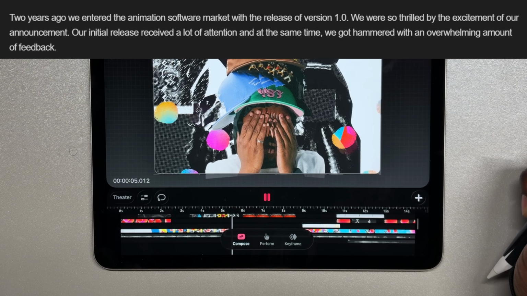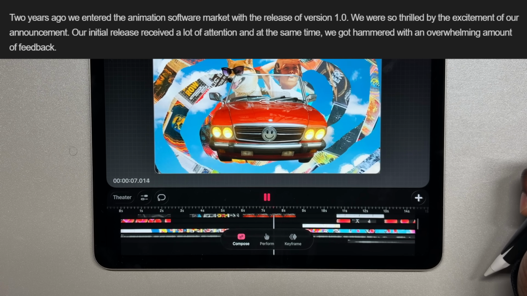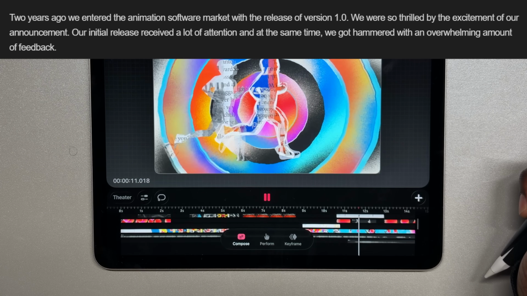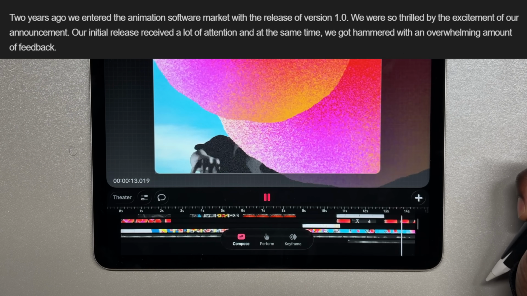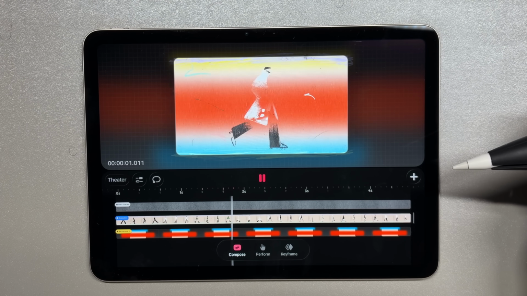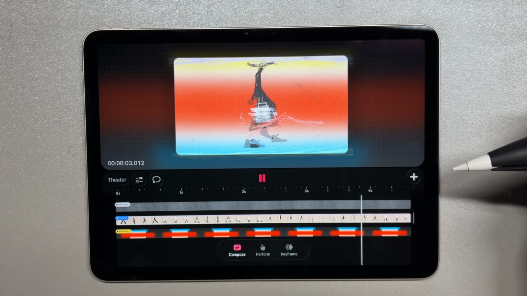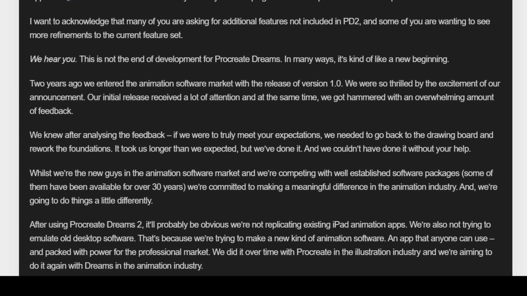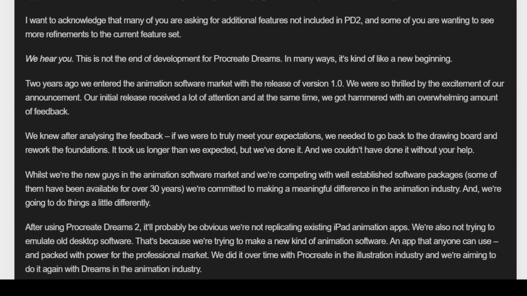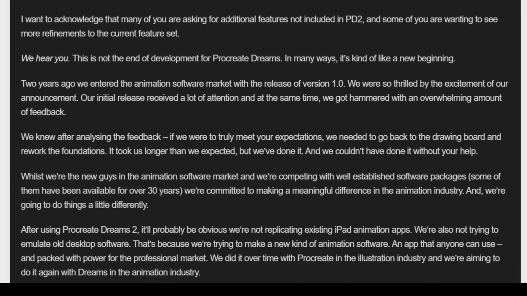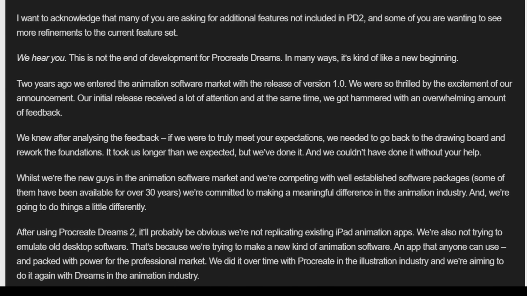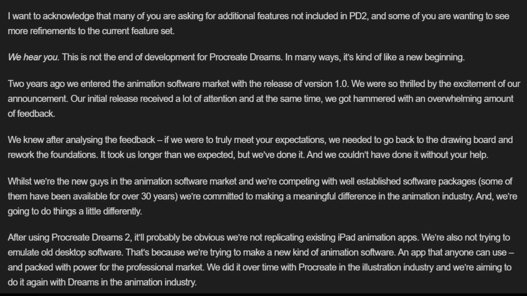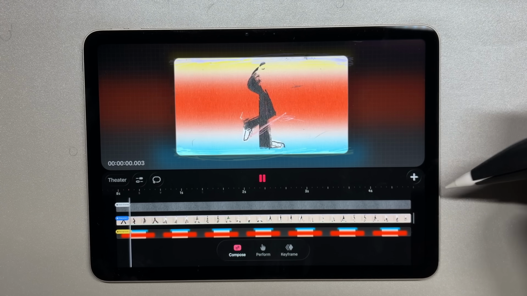2 years ago, we entered the animation software market with the release of version 1.0. We were so thrilled by the excitement of our announcement. Our initial release received a lot of attention, and at the same time, we got hammered with an overwhelming amount of feedback. We knew after analyzing the feedback, if we were truly to meet your expectations, we needed to go back to the drawing board and rework the foundations. It took us longer than we expected, but we've done it, and we couldn't have done it without your help.